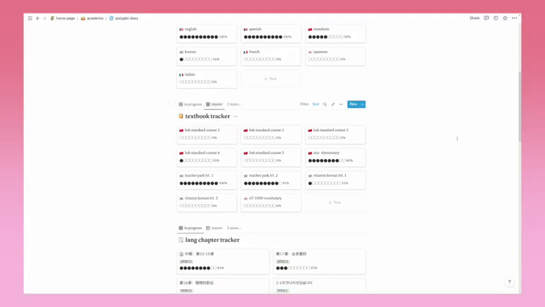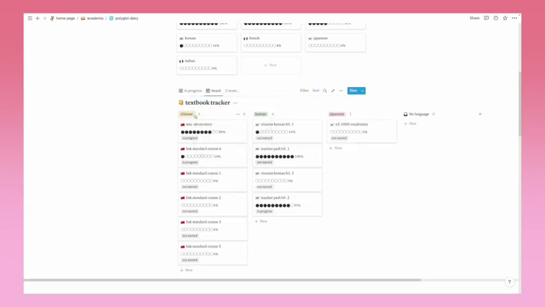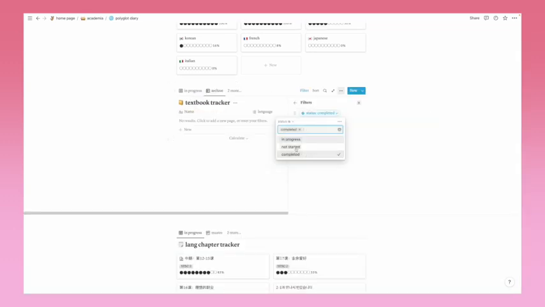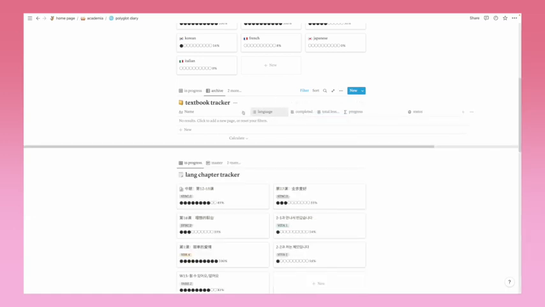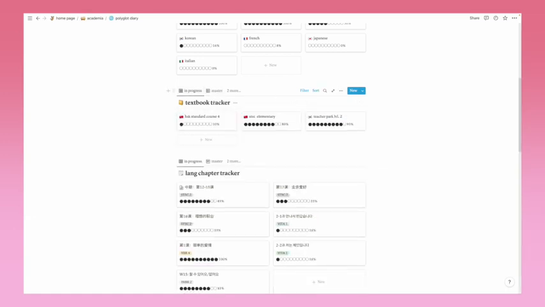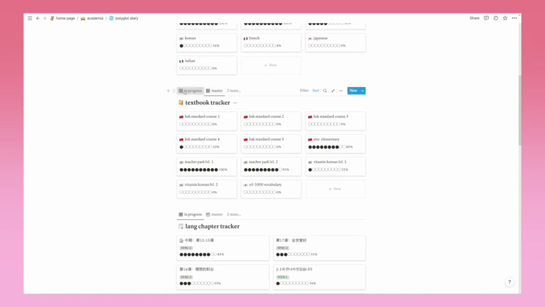Then we have a master view of everything that I plan to do, and then we have 2 different lists, one to show me which books I have per language, and another one to just see the completed textbooks so far. So for now we have the in progress and the master list. Those are the most important to me.